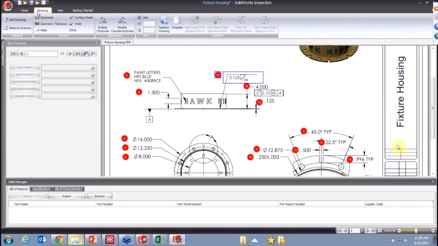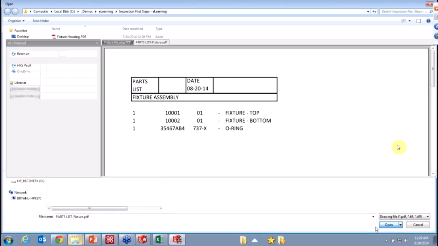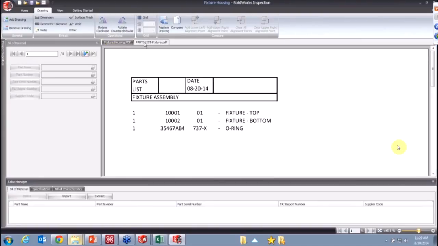So anytime you want to add another drawing sheet or another document to pull up bill of materials or specifications, just say add drawing on that tab up there, and then find your PDF or TIFF, and then it'll pop in here in another tab. So now I've got this, here's just a very simple parts list for what I've got, and 2 halves of my fixture and 1 O-ring.